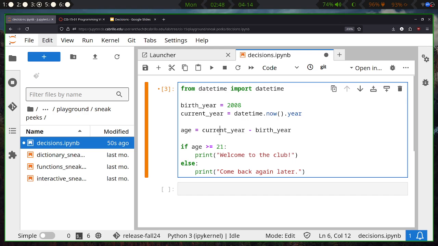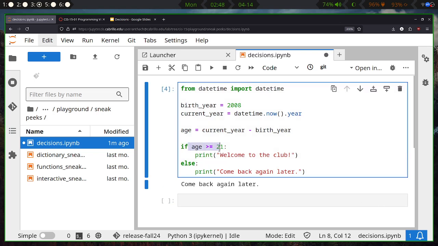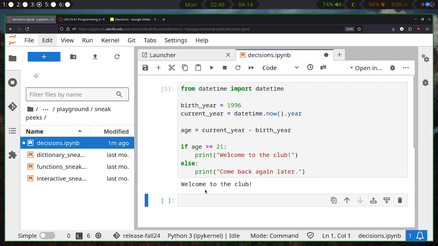Okay, so I'll press play here, and yeah, it says come back again later, which makes sense because this is false, so the else will capture this. Okay, let me change it back to 1996. So birth year is 1996. There we go. Welcome to the club.